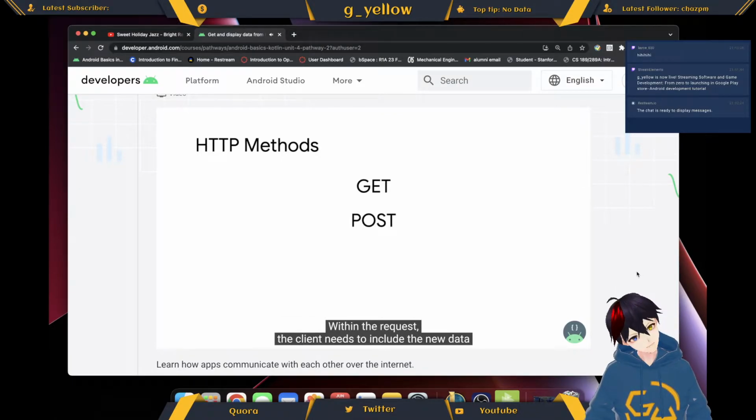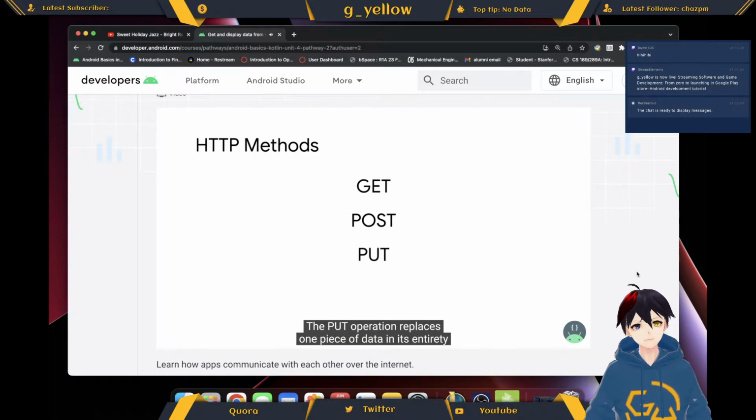Within the request, the client needs to include the new data to be added to the server. A post request will typically include at least one additional header specifying the type of data being posted, for example, if it's text or some other media type. The put operation replaces one piece of data in its entirety with another piece of data. You can think of it as updating a resource on the server.